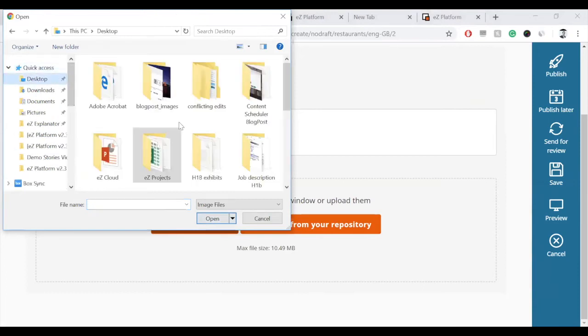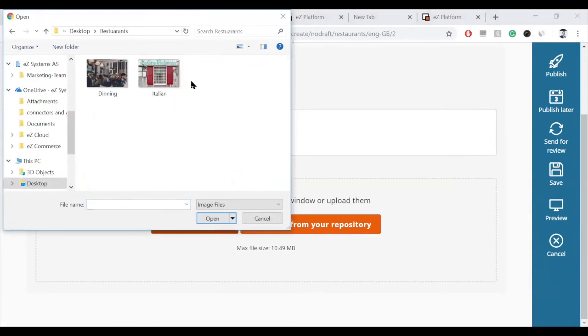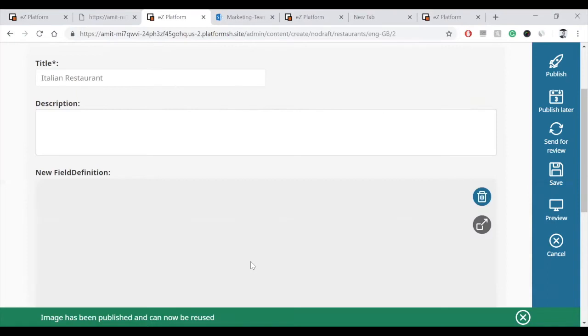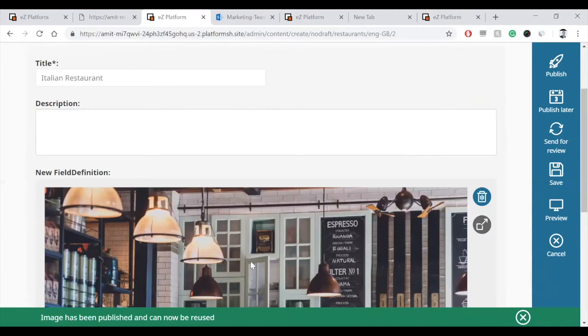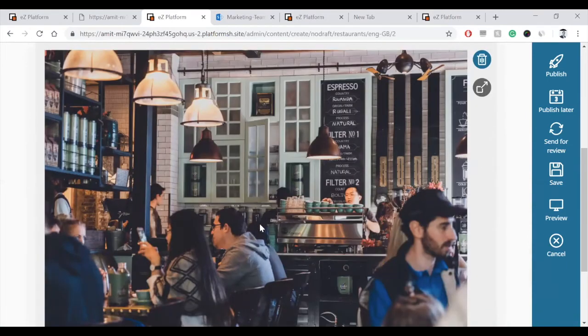So if I upload an image, I just want to show, let me go to my desktop, I have a folder for that. Restaurants, dining. So as you guys may recall, when I upload the image, I said it is automatically stored as a content type in the media library. So to showcase that, as you can see, this is the image I uploaded.